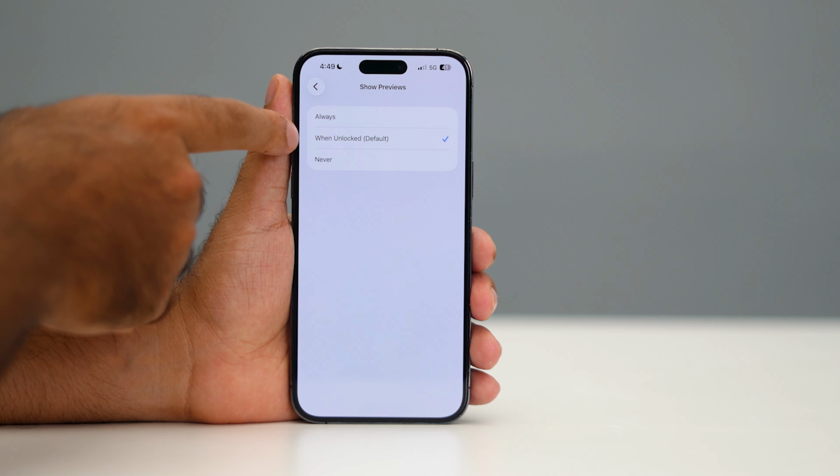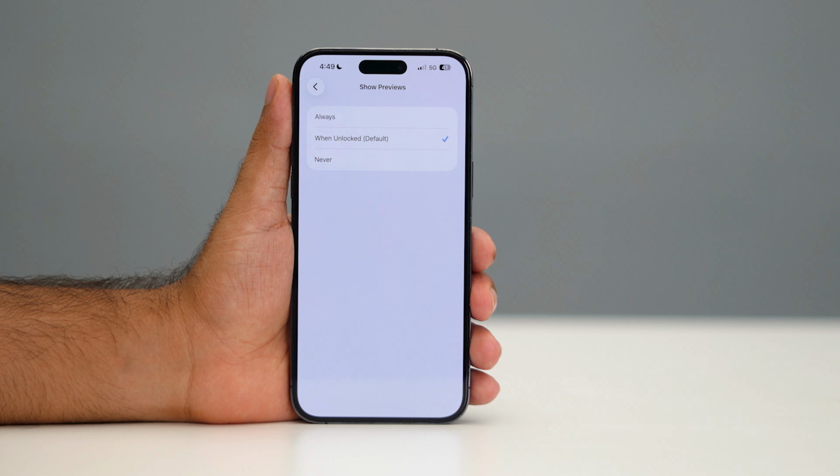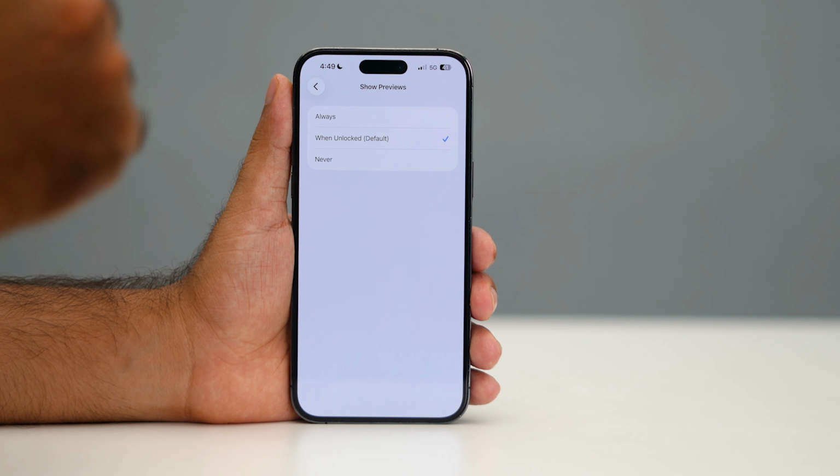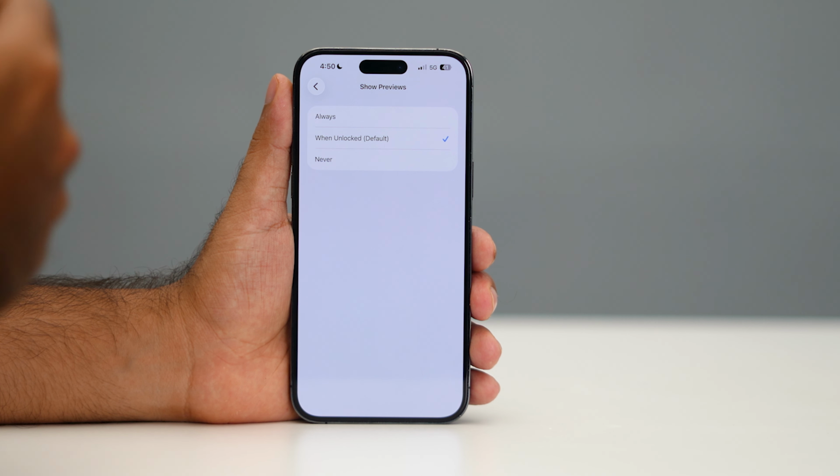By default, in most cases, this might be set to when unlocked, which means when someone texts you a message while your phone is locked, you'll get a notification like this particular person has sent you a message, but it will not display the content. It will only be visible when you unlock your phone. You have to give a face scan, so you have to unlock it. Then you can read the message from there. It will be visible to you, so you can read it.